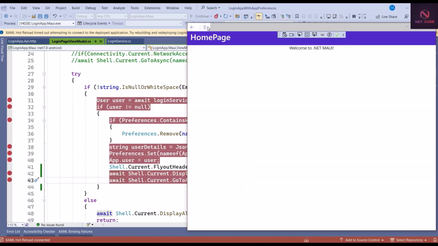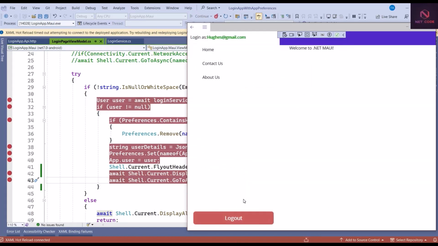Now we see if I click on this, you see I have this logout. Right. Now I can just log in. I can see we have the login as, and I have the name displayed over here.